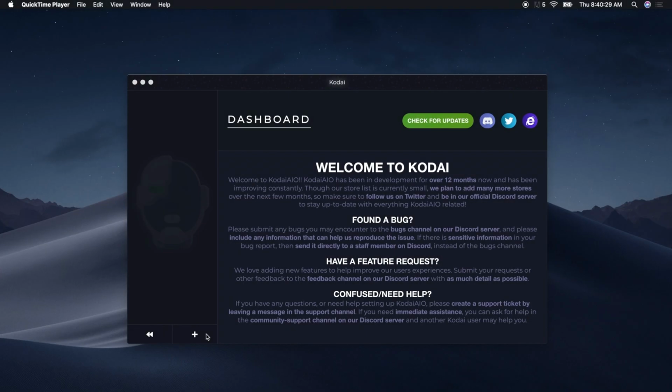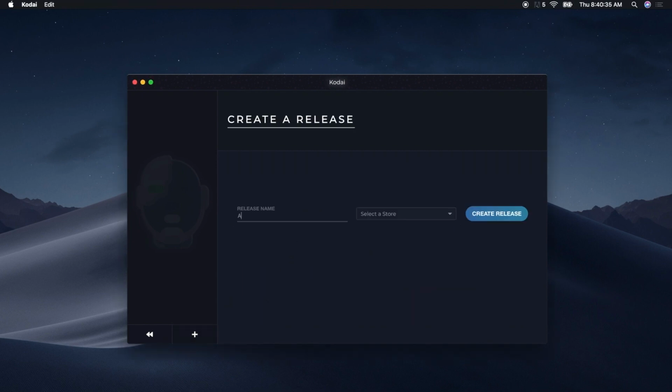Today we're going to take a look at the new functionality within Kodai, which is Adidas support. So we'll create a test release, and as you can see, all different regions within Adidas are covered. We'll do Adidas US for today.